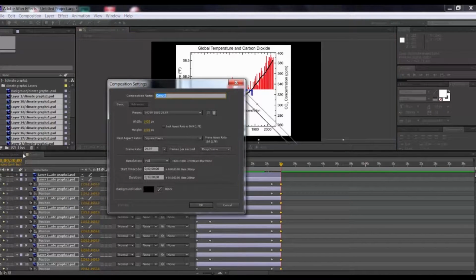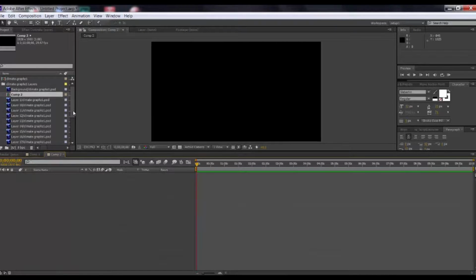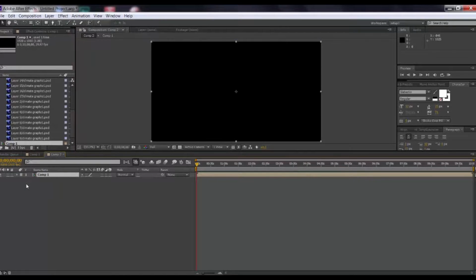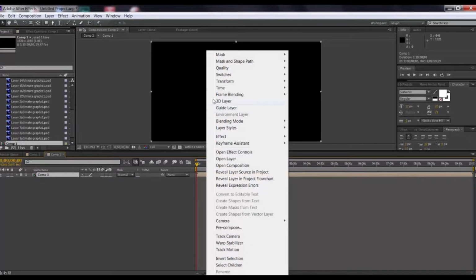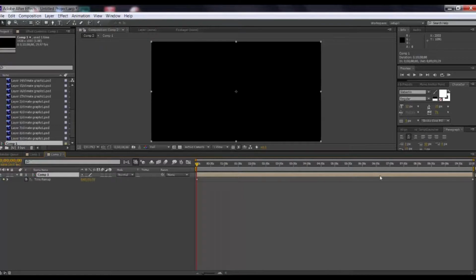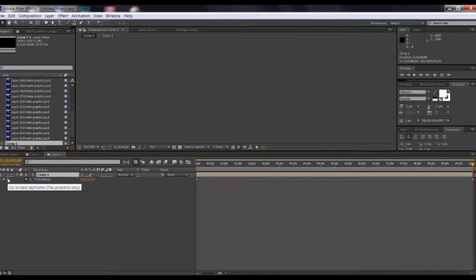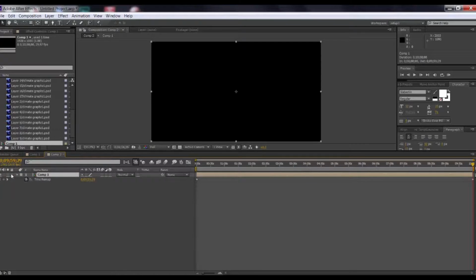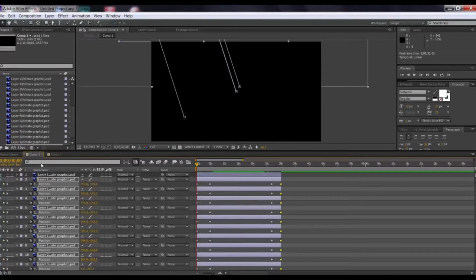Now we need another composition. Put the first into the second, right-click the file, go to Time, and enable time remapping. Go to the end, keyframe, move one frame in, set another keyframe. This ensures that your time remapping relates to a keyframe within the file.